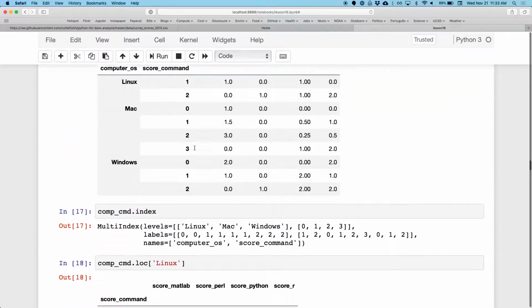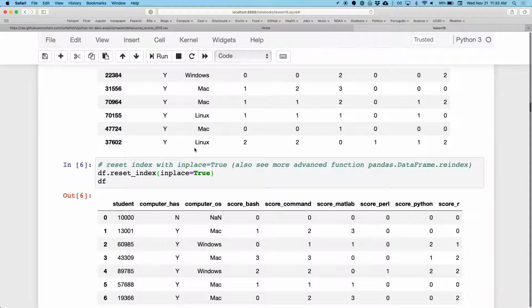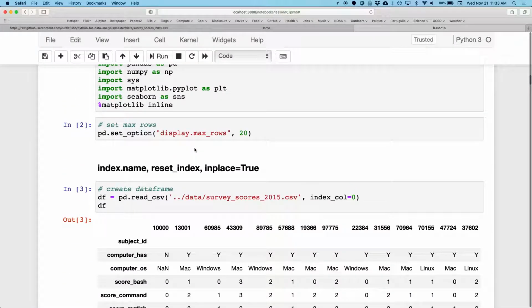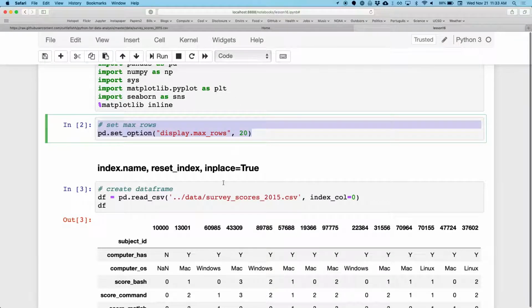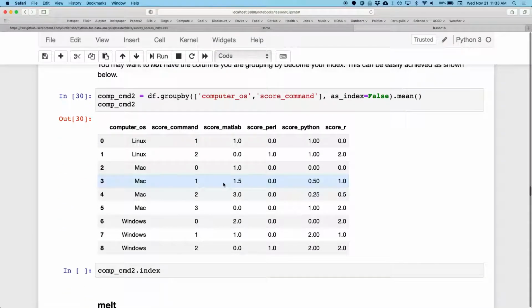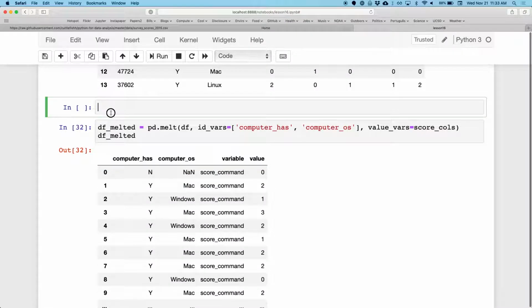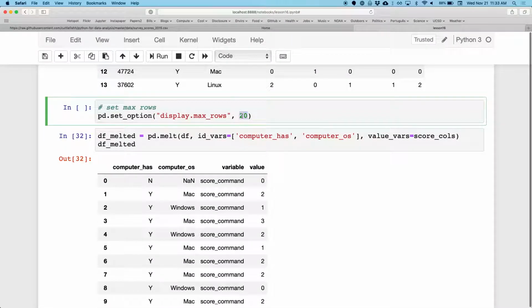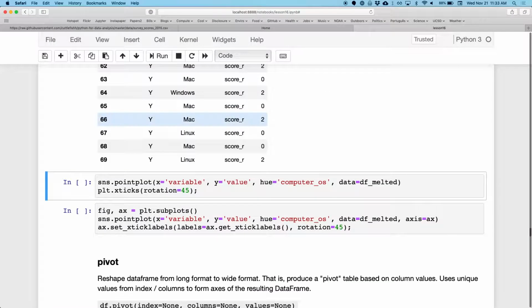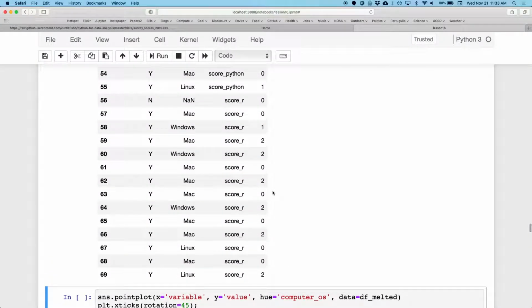Let's see if I can. I'm going to change this. I'm going to copy this at the beginning, just so I can show you more detail. So now I'm going to see every row.